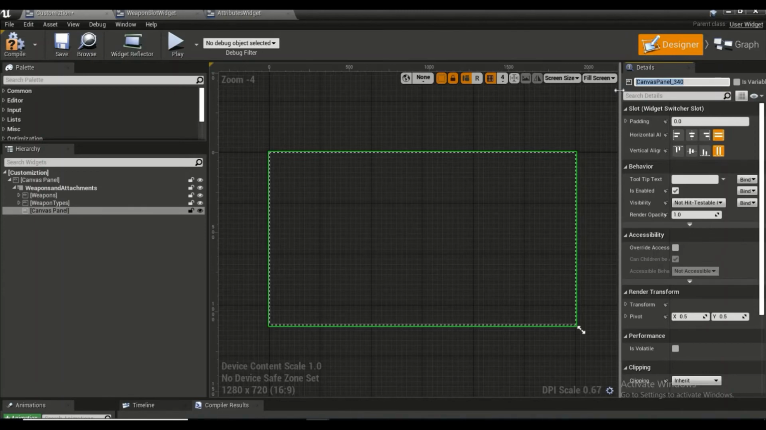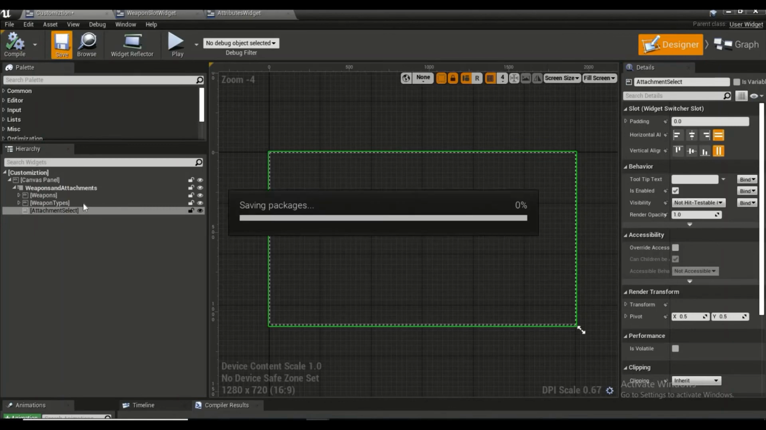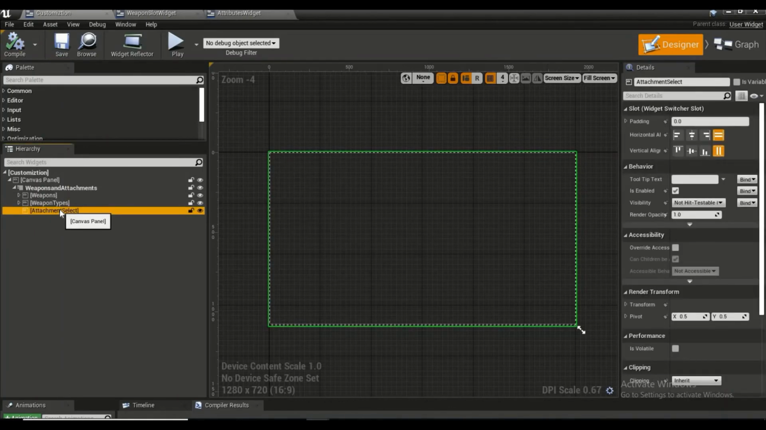All right, so what we got left now is the attachment window, so let's go ahead and do that. We're going to call this attachment select. Oh, can I spell attachment select? All right, and in this widget here, what are we going to have in here?